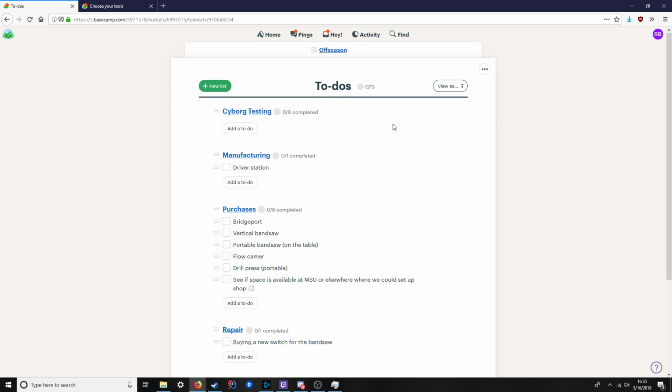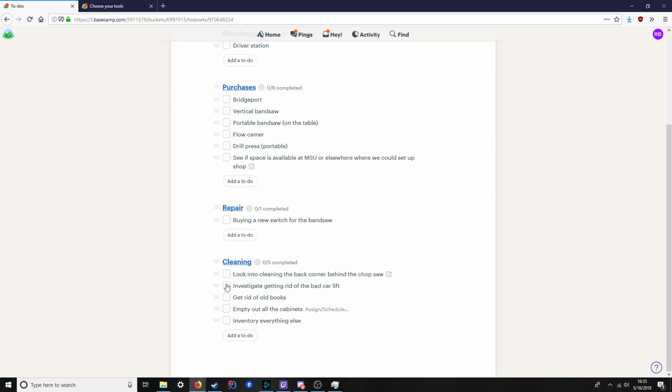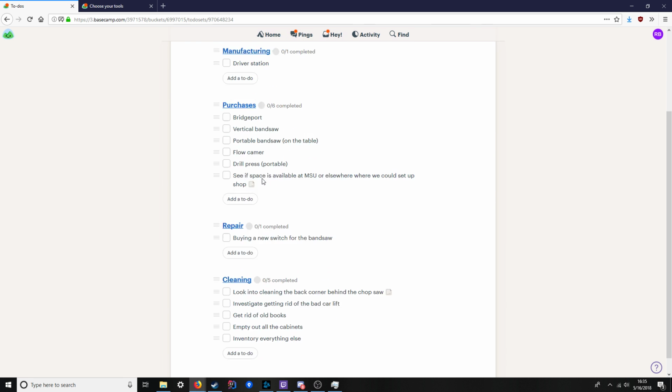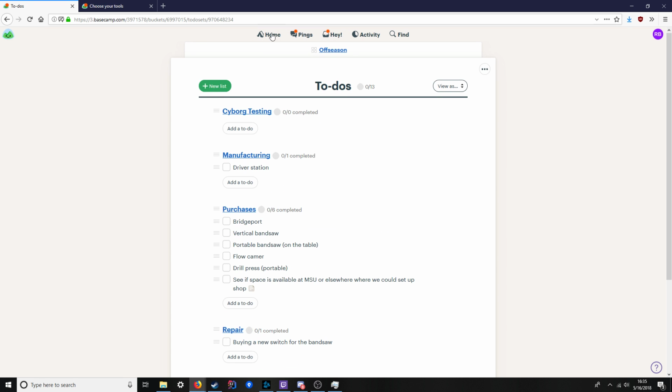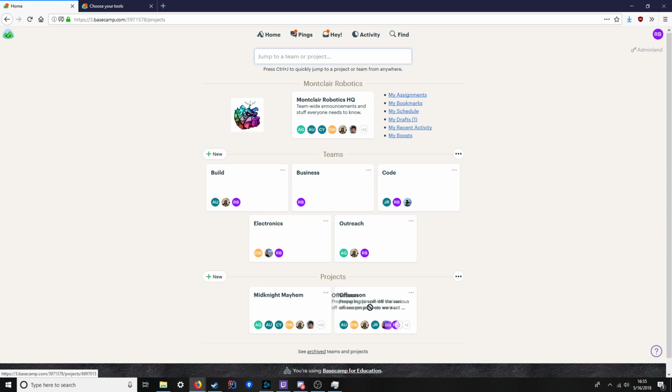You can see in this off-season project I've actually kept track of some ideas we've had over the past few months. So let's see. Yeah, so projects are really where you're supposed to be doing all of the work that you'd be doing in the season, not these areas here. That's not where you should be doing work.